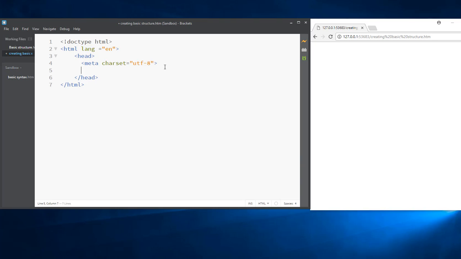If we need to tell what this document is all about, we use an attribute called name and its value is description. To describe this document, we need to write another attribute called content. In that content, we will write the description about this document. Let's do it. This is about basic structure. We will learn about the meta tag in depth in future lessons.